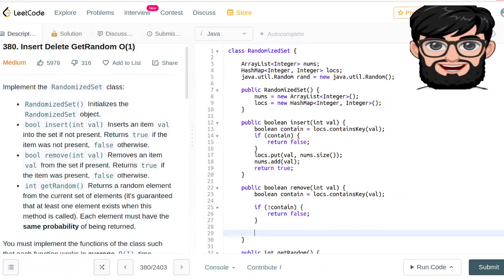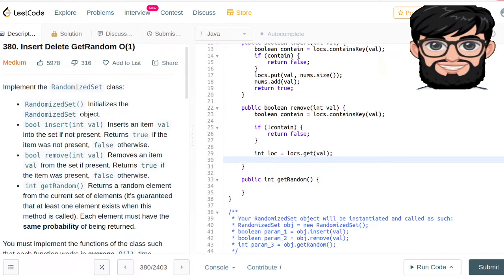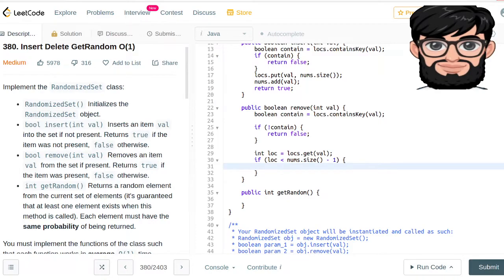Otherwise, if it was there, we're gonna get the location of that. Let's call it location. Once we have the location, if the location is less than nums dot size minus 1, meaning if it is not the last one inside the nums, because it's less than, not equal to that, then we're gonna swap. We're actually gonna overwrite with the last one.